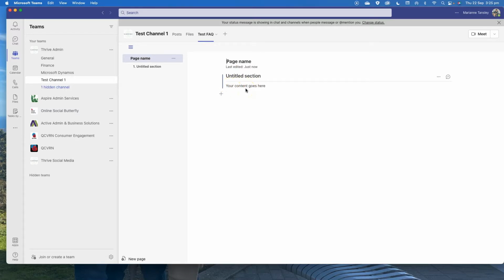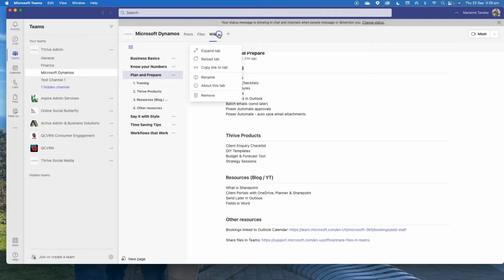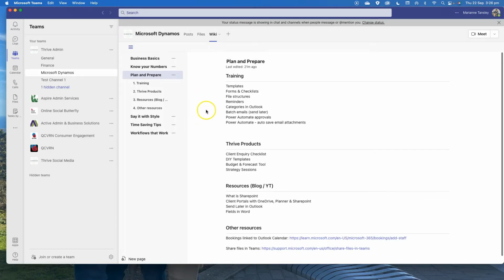Now, internally, I use this as a really handy way to pop all of my little notes about a particular topic. And the example I wanted to show you was in Microsoft Dynamos. So I've left it called Wiki, doesn't bother me. You can always rename it up here. But what I've done is this particular Wiki has all of the topics that I use. So I have a monthly theme that I use in the Facebook group. And this is my kind of planning to help me go in and work on it.